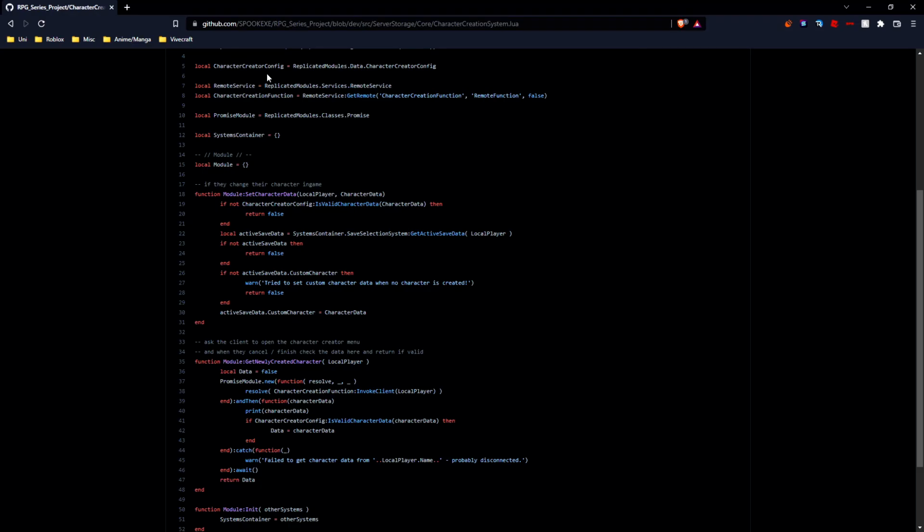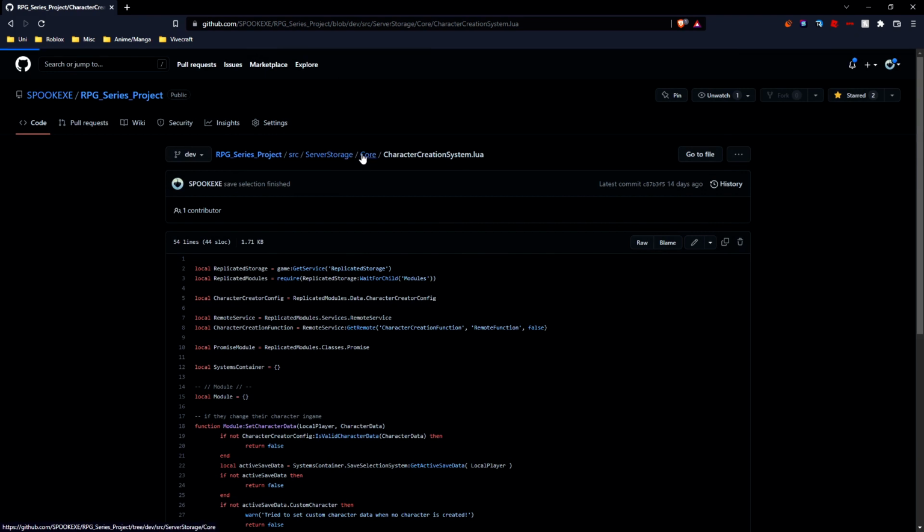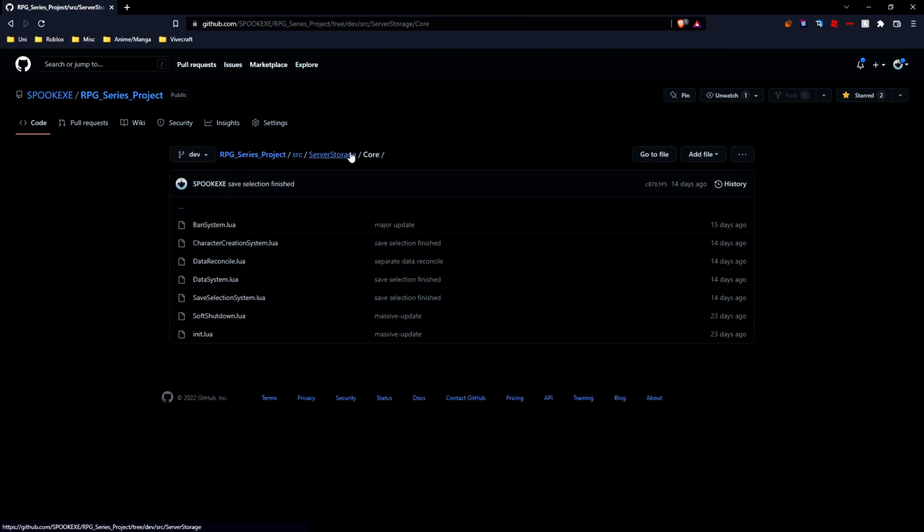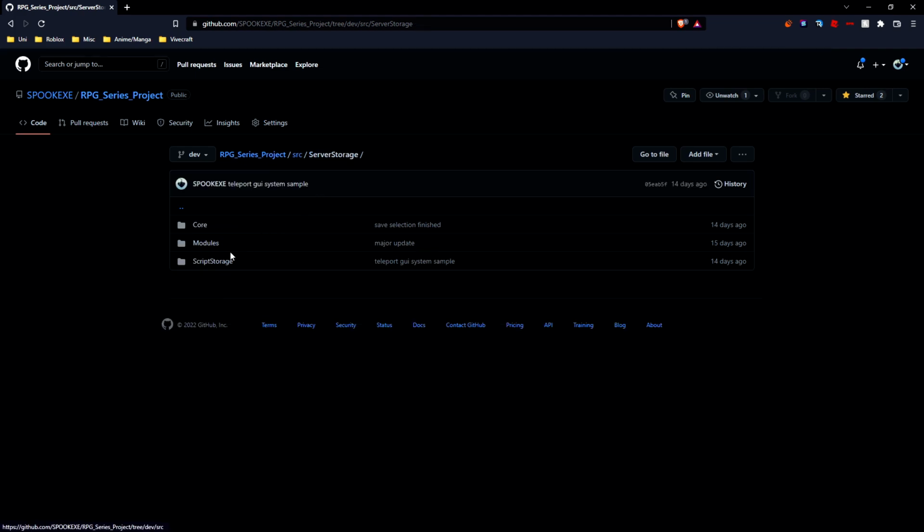Yeah, so module scripts just store code. That's pretty much the whole idea behind it. Or they store values, store functions, whatever. So all of these here are .lua files, so they're all module scripts. That's a module script, which in this case the core folder here is a module script itself.